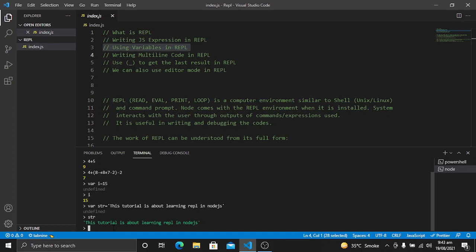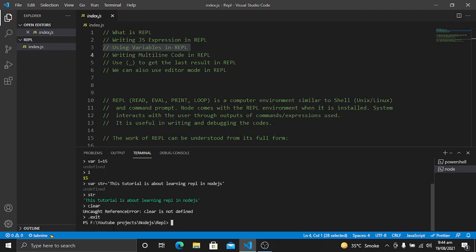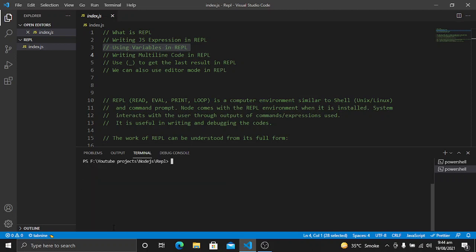So the next step is we also want to run some complex statements, or we can say some multi-line code, such as for loops and while loops. So let's use some loop code in our REPL. First of all, I will clear the terminal. If you want to exit from the node or REPL environment, you have to write .exit. Now you will move outside of the node environment, or the REPL environment. Then I will clear the terminal.